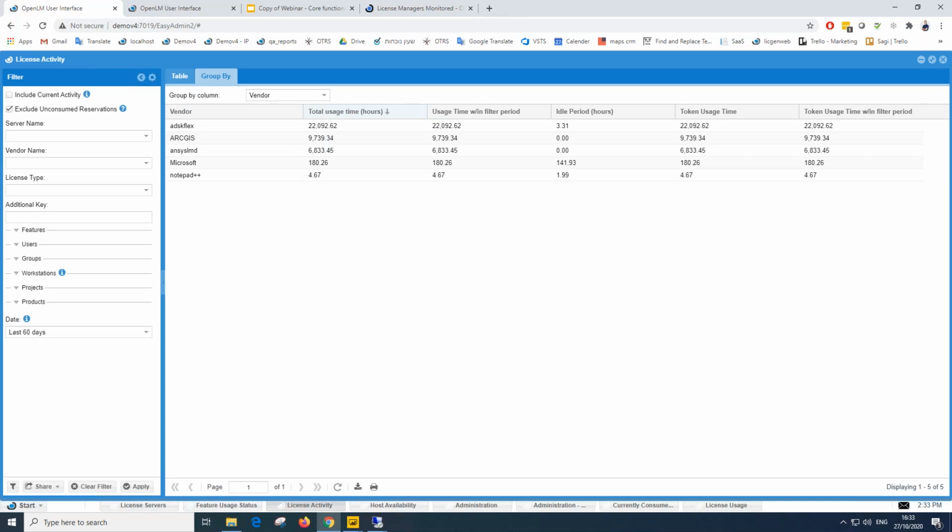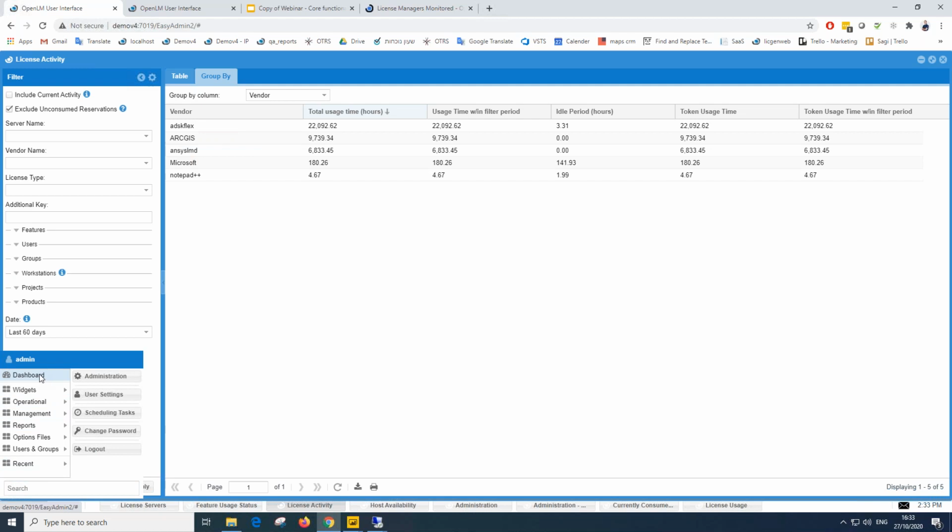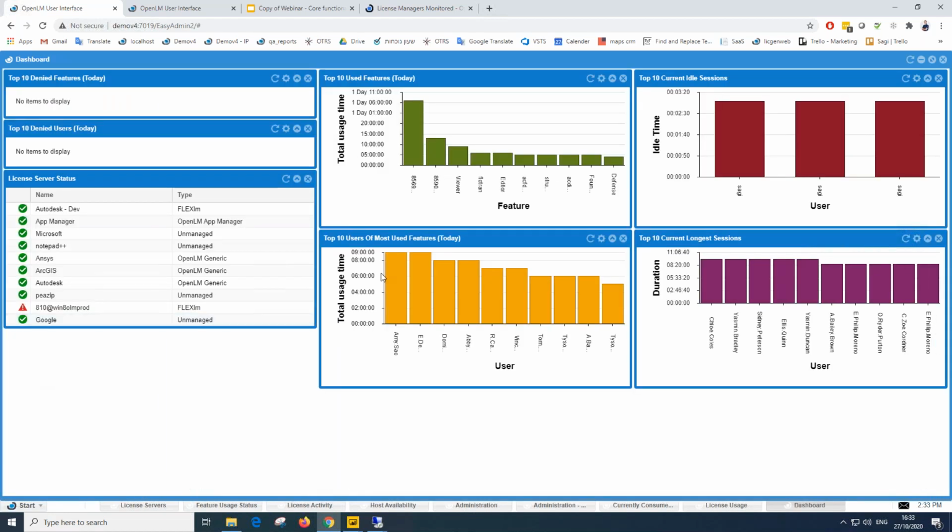So if it's got 16,000 features, you run this report on the features, and it will show you, hey, this feature is most used, this feature is second most, and you can get the 10 most used features. You can also see it in a dashboard right here, which gives you top 10 used features, for example, top 10 most used users, longest sessions, and so on. That's also an option.